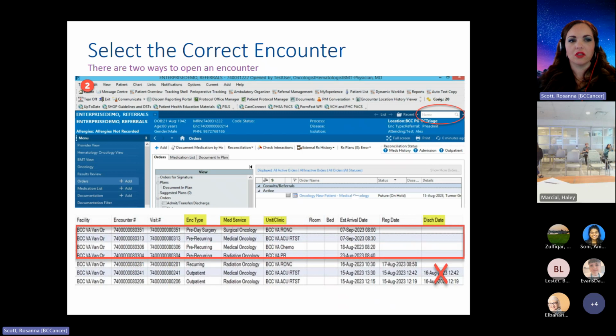Now, say for instance, you had to look up the patient. There is a way to do this in the top bar here. Okay, so the search bar here, you can put the patient's name in, and then it will bring up a list of encounters for you. Now, if you do find yourself faced with this list, it can look a little intimidating. So here's a few pointers.